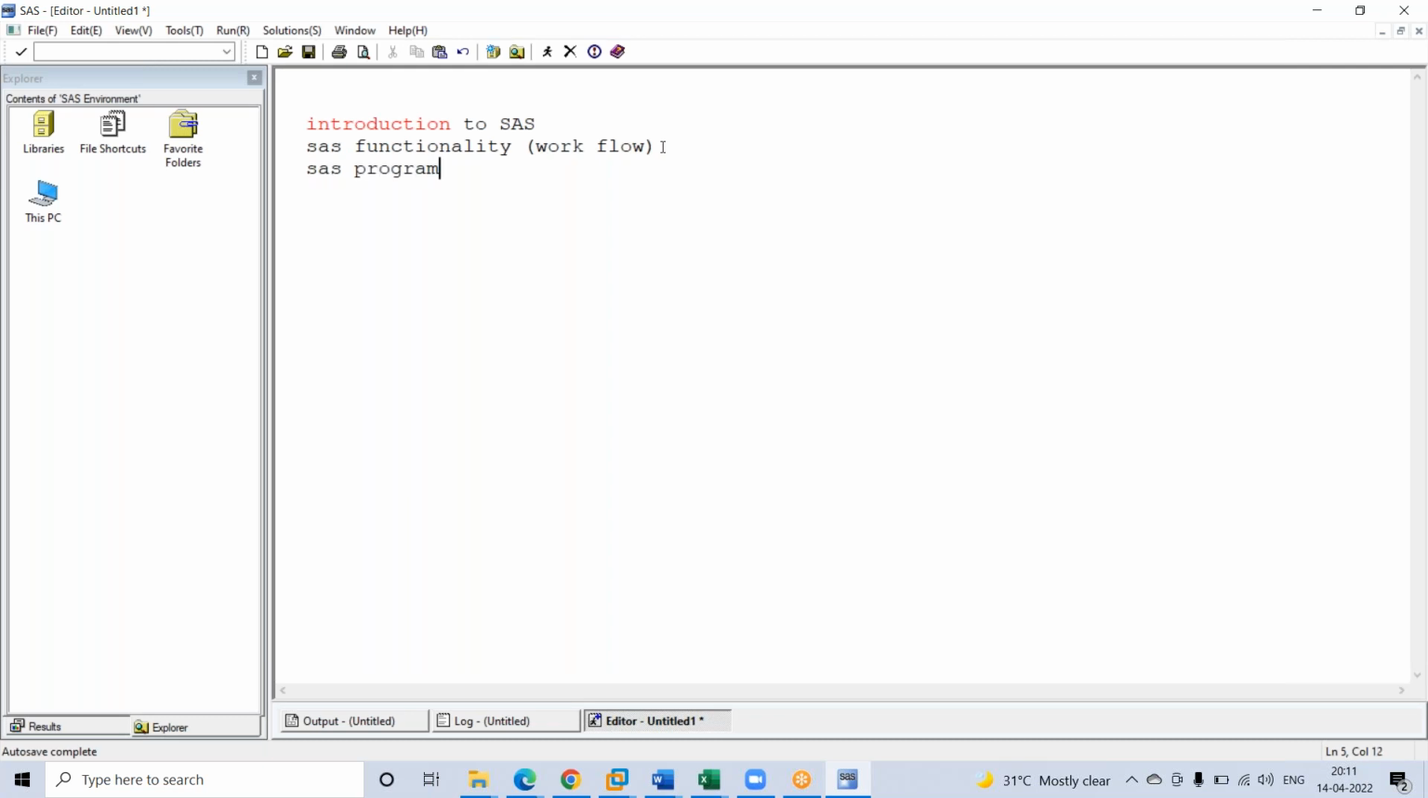Next, we are going to learn the SAS program. So introduction, functionality, SAS program, and with a simple example, simple data, and an assigned task. I'll give you one example. I'll give you one task. Using a SAS program, how to achieve that task, how to get the result, I'm going to explain.